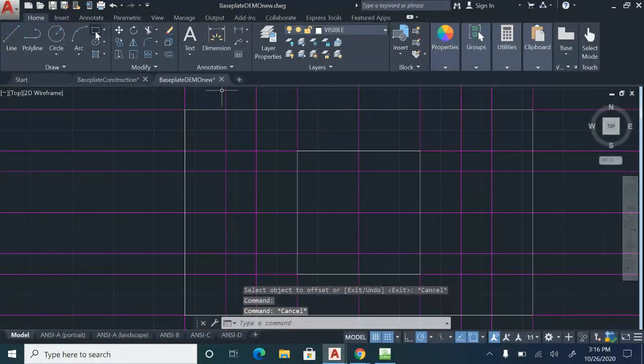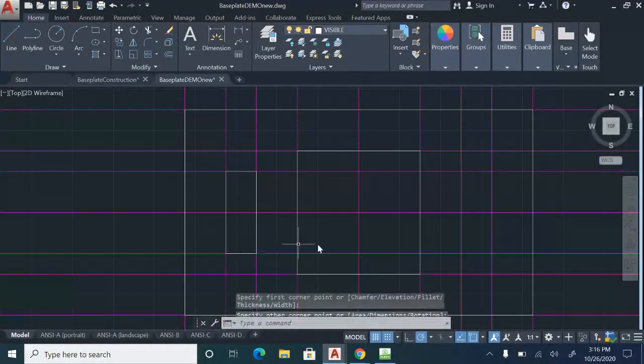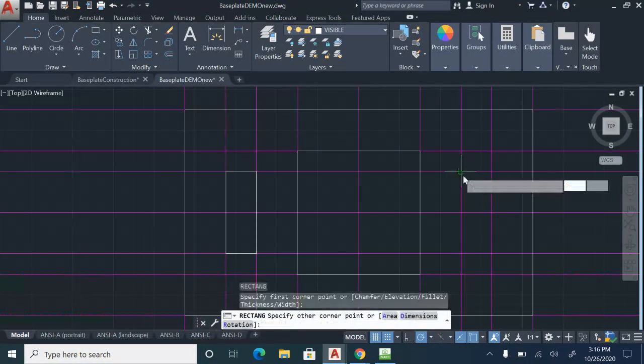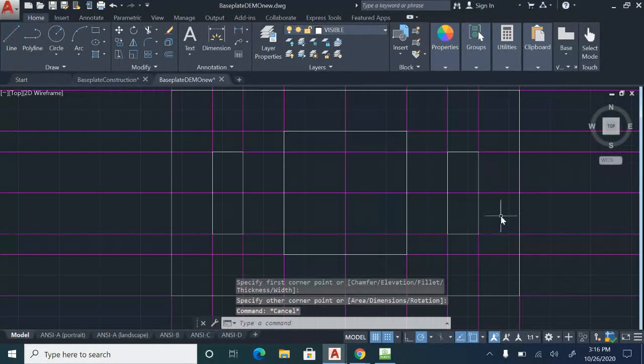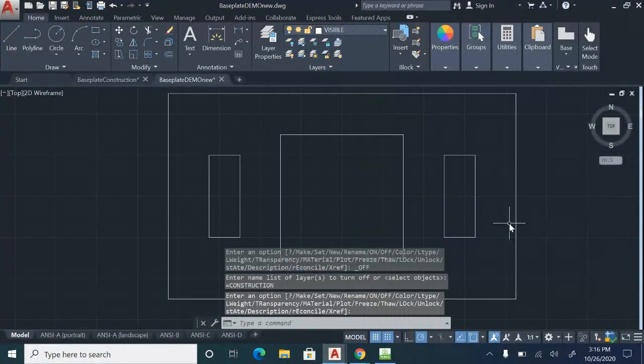Same thing. I'm going to use my rectangle now, and I'm going to trace over this so I can see what I got. And if you hit enter, it'll remember your last command. So instead of going back up here, I can just hit enter. I can click here, and it remembers that I had the rectangle. So now I'm going to turn off my construction layer, kind of see what I got. It looks pretty good right now.